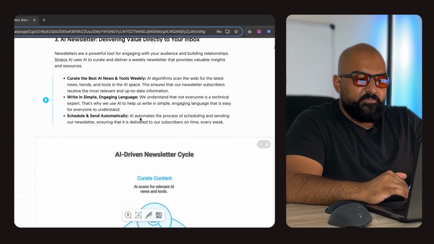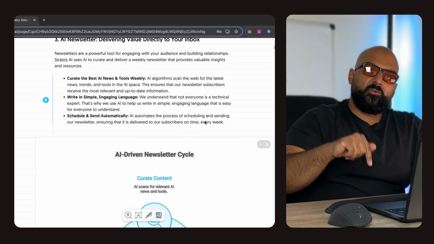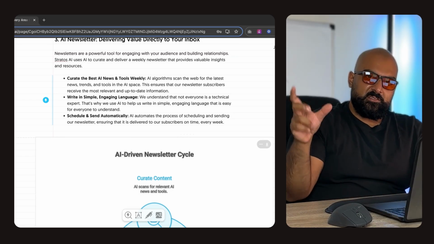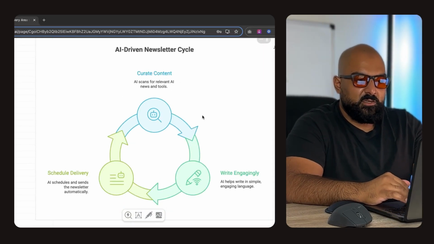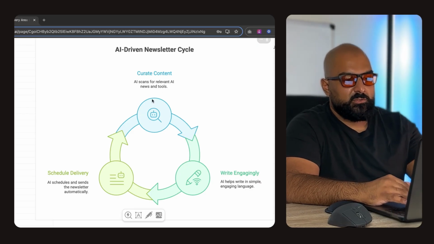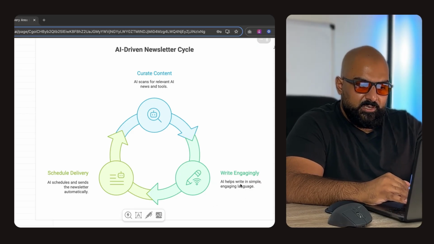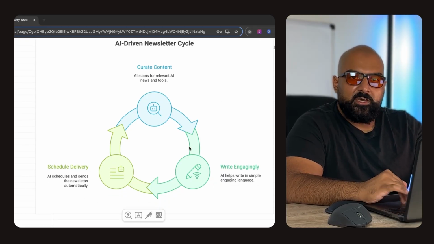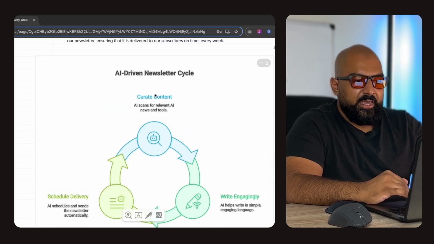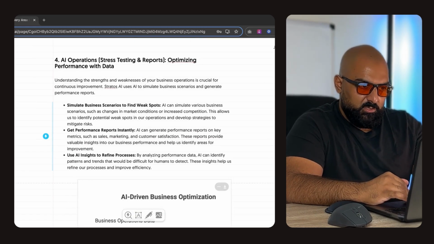Once all this is done, AI will then automate the process of scheduling and sending our newsletter. As long as it's approved by a human, it will go away and say, hey, there's a slot here that needs filled, and this particular email fits that slot. So as you can see, our newsletter cycle is it'll scan for relevant AI news and tools. Next stage, it will write engagingly, in simple, engaging language, and then we'll schedule the delivery. So this always churns out constantly. That's how the AI-driven newsletter cycle works.